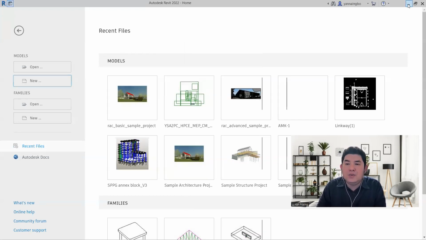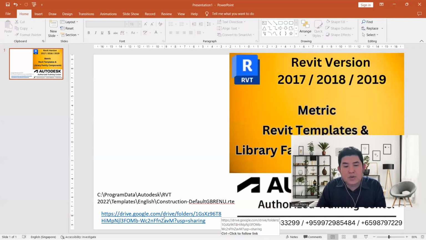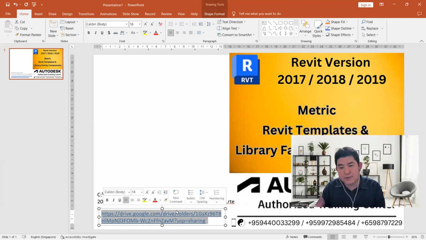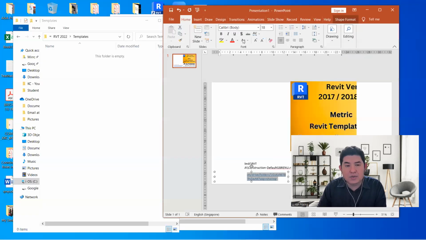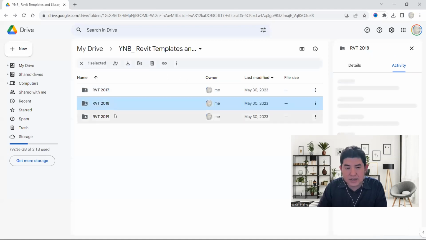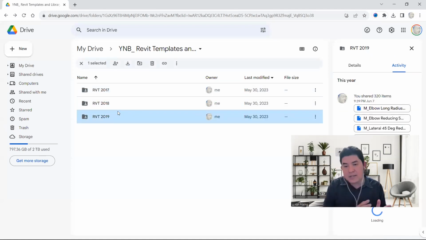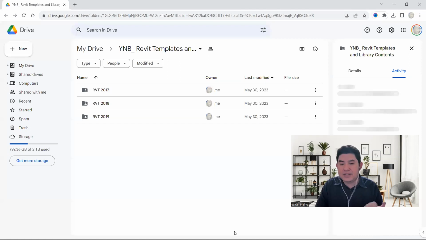What you have to follow is very simple. Go to the link I will share in my description and comments so you can find it easily. You just go there and you will find my Google Drive with all these Revit 2017, 18, 19 files. If you wish, you can comment for whatever version. Currently most people request 17, 18, 19. So you just need to download and you can place them anywhere.